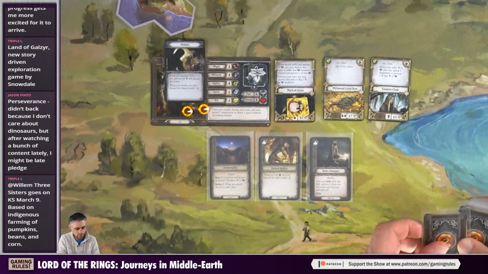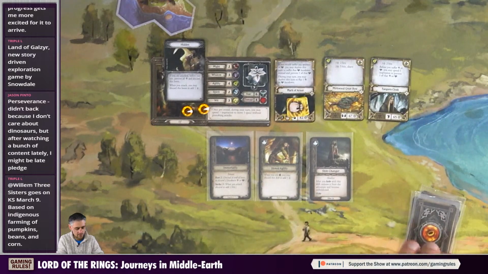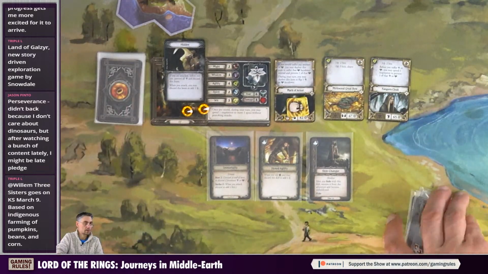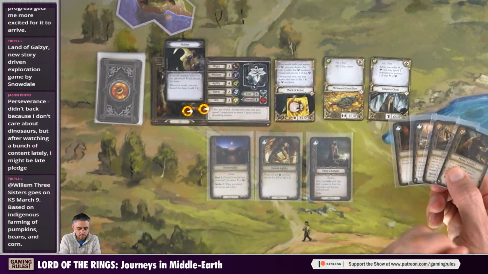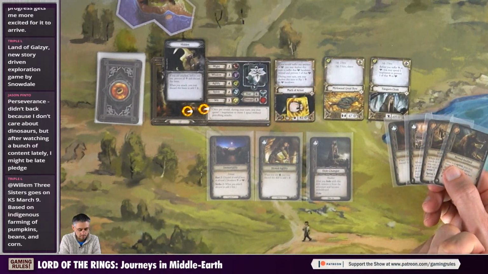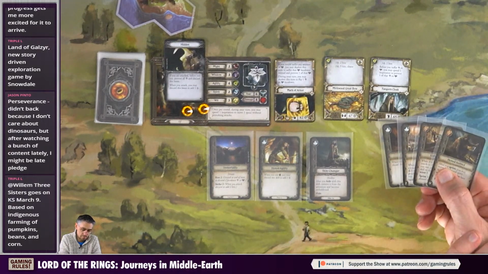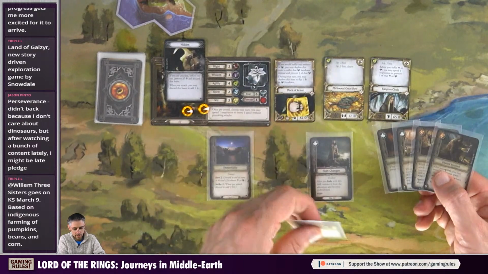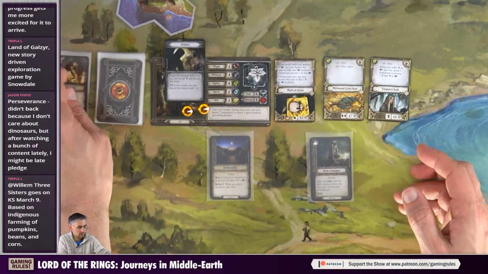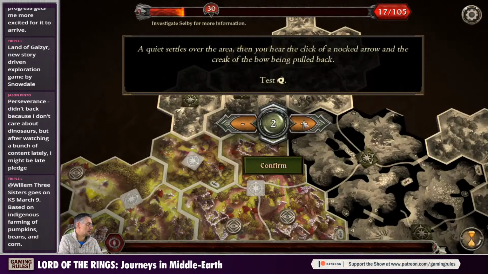Because our agility is 4, and we can discard this to get an extra success. What do we need? It's not telling us what we need. So, do I want to discard that? Yeah, let's discard that. And let's get 3 successes. 3 successes sounds good to me.